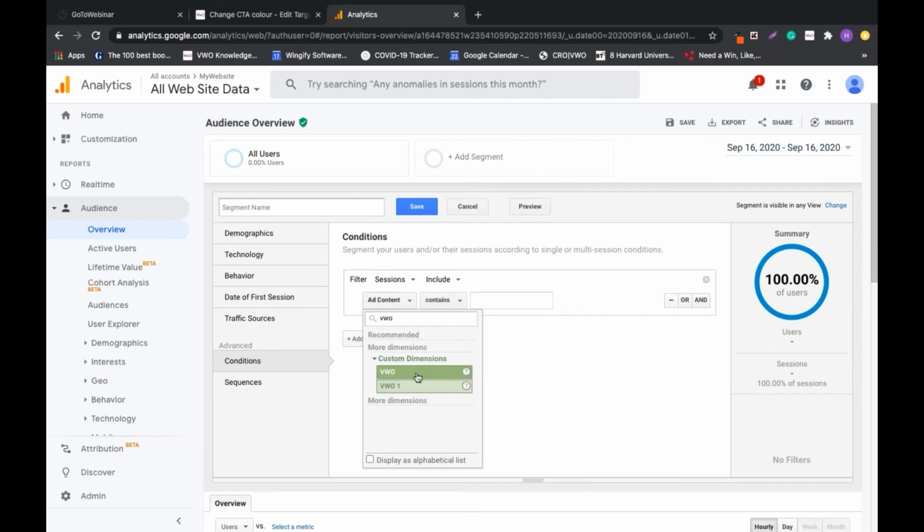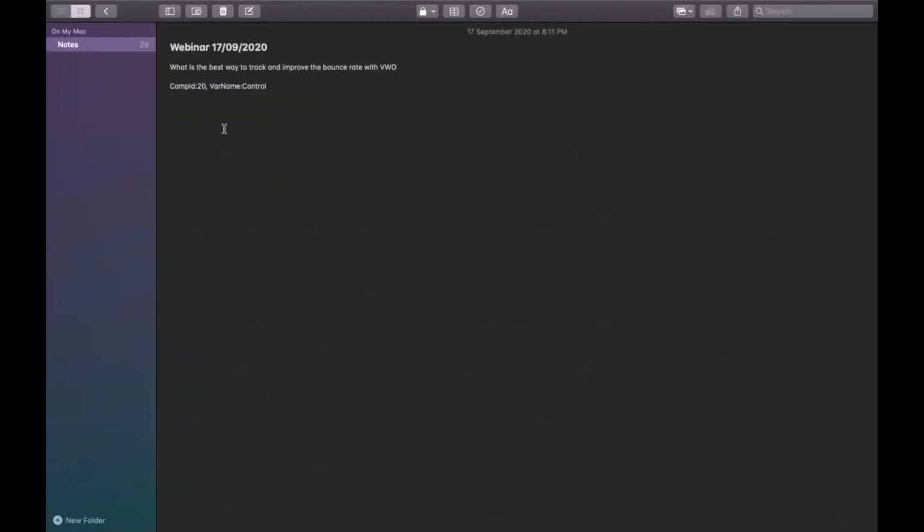So when you search for it, you'll be able to see the VWO dimension over here, and by default data will start populating in these panels. Currently there is no campaign that we are running, but I'll show you what the pattern of the values collected in the VWO dimension looks like. So here, if you see, you'll have two variables. One is the campaign ID and the other one is the variation name.